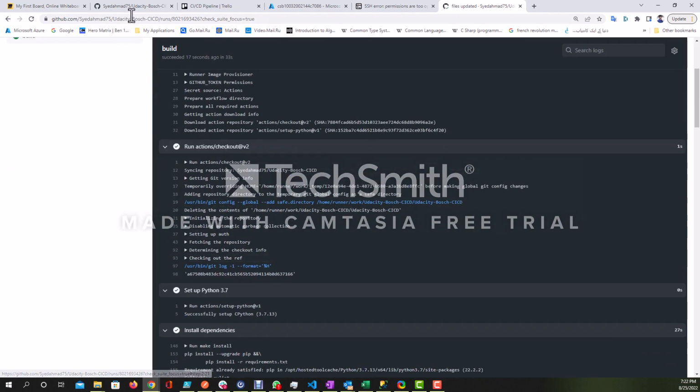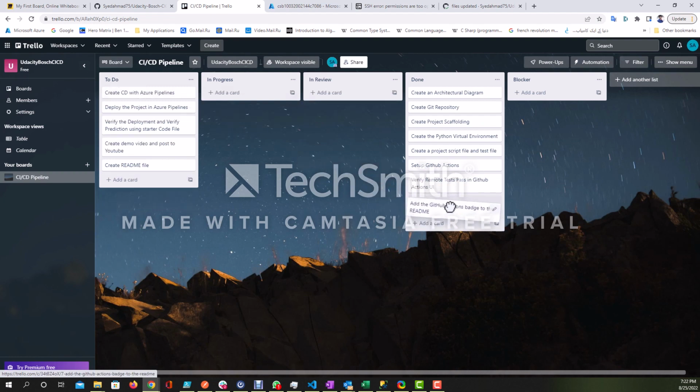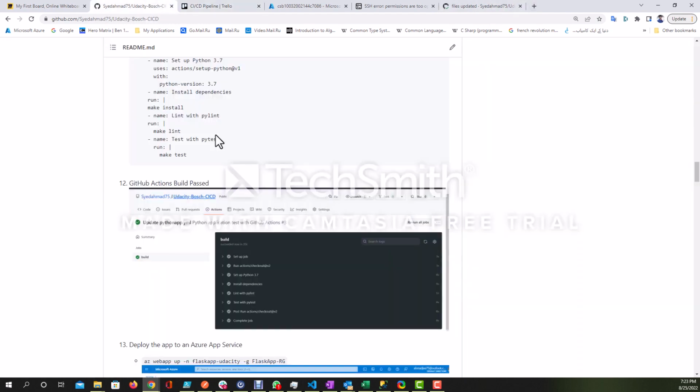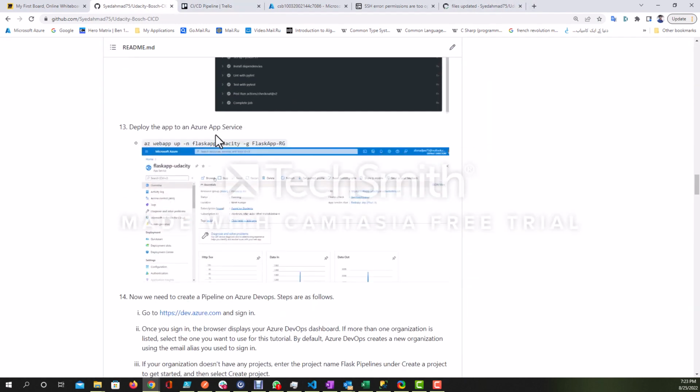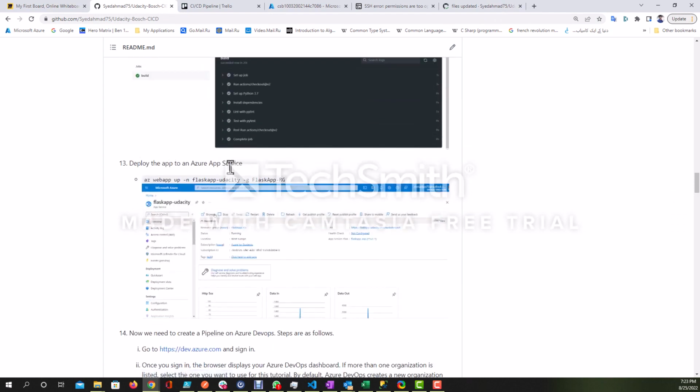But we have also integrated the continuous deployment as well. This I will show you later, CD with Azure pipeline. So how can we create it? I have shown it in my review file in very detail. But first we have to deploy the web app to the Azure App Service, because we use our Flask app to deploy on this Azure App Service.